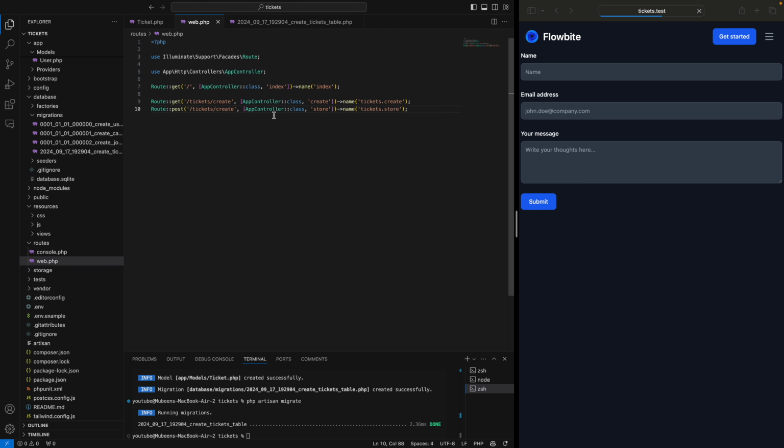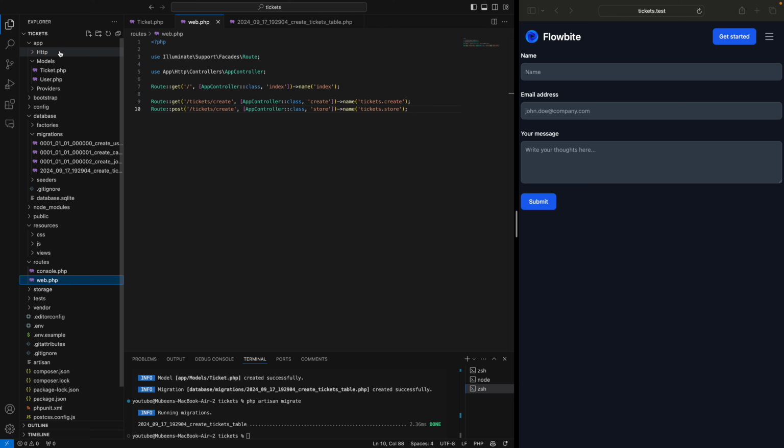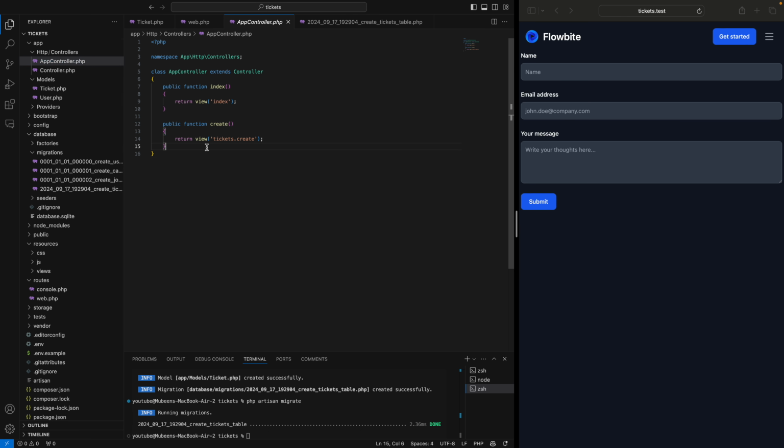So make sure it looks like this, and inside of our HTTP controller, we're going to add a new store method. So let's go ahead and create a new store method, public function store. We're going to validate the request, and let's actually import Laravel's Request class.